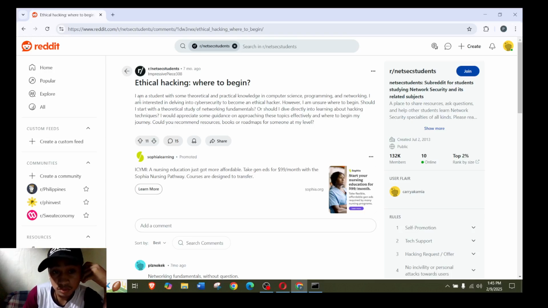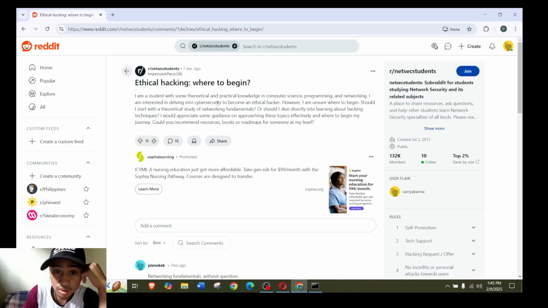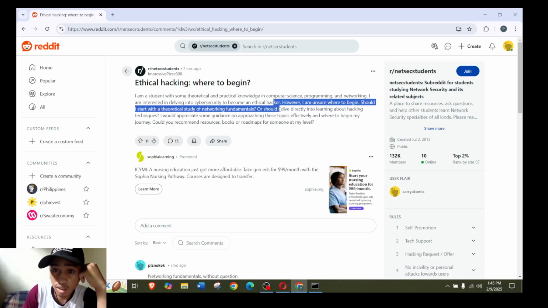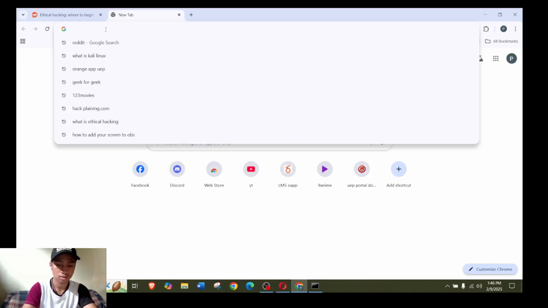I am a student with some theoretical and practical knowledge in computer science, programming, and networking. I am interested in delving into cybersecurity to become an ethical hacker. However, I am unsure where to begin. Should I start with a theoretical study of networking fundamentals, or should I dive directly into learning about hacking techniques? I would appreciate some guidance on approaching these topics effectively and where to begin my journey. Could you recommend resources, books?